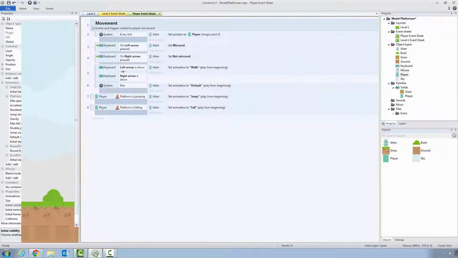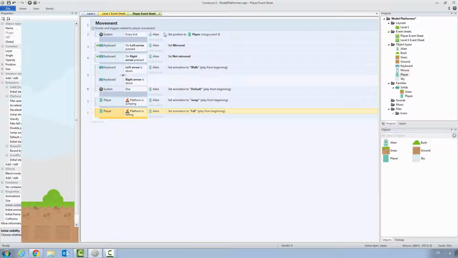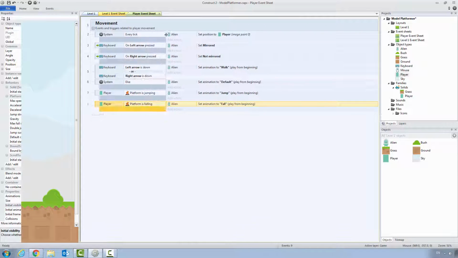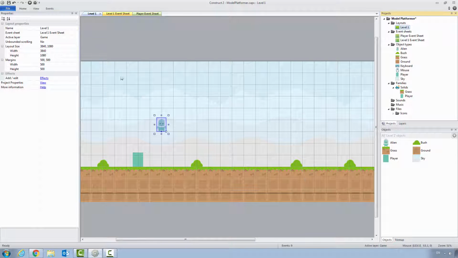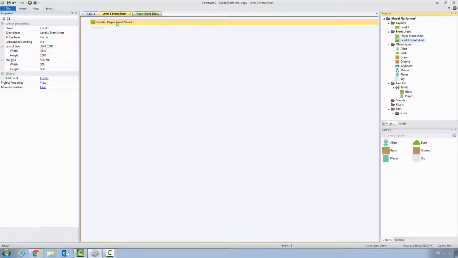Let's go back to Construct 2. Just like we did with the other events, take the margin and drag them into the movement event group. You can always play around with this to make it look like you want. But at this point, your player event sheet should look like this. It should have an event group called movement, and these are the different events that you should have. Remember, we have a layout called level 1, and that's what it is here. It has its own event sheet called level 1 event sheet, which includes the player event sheet code that we worked on today.